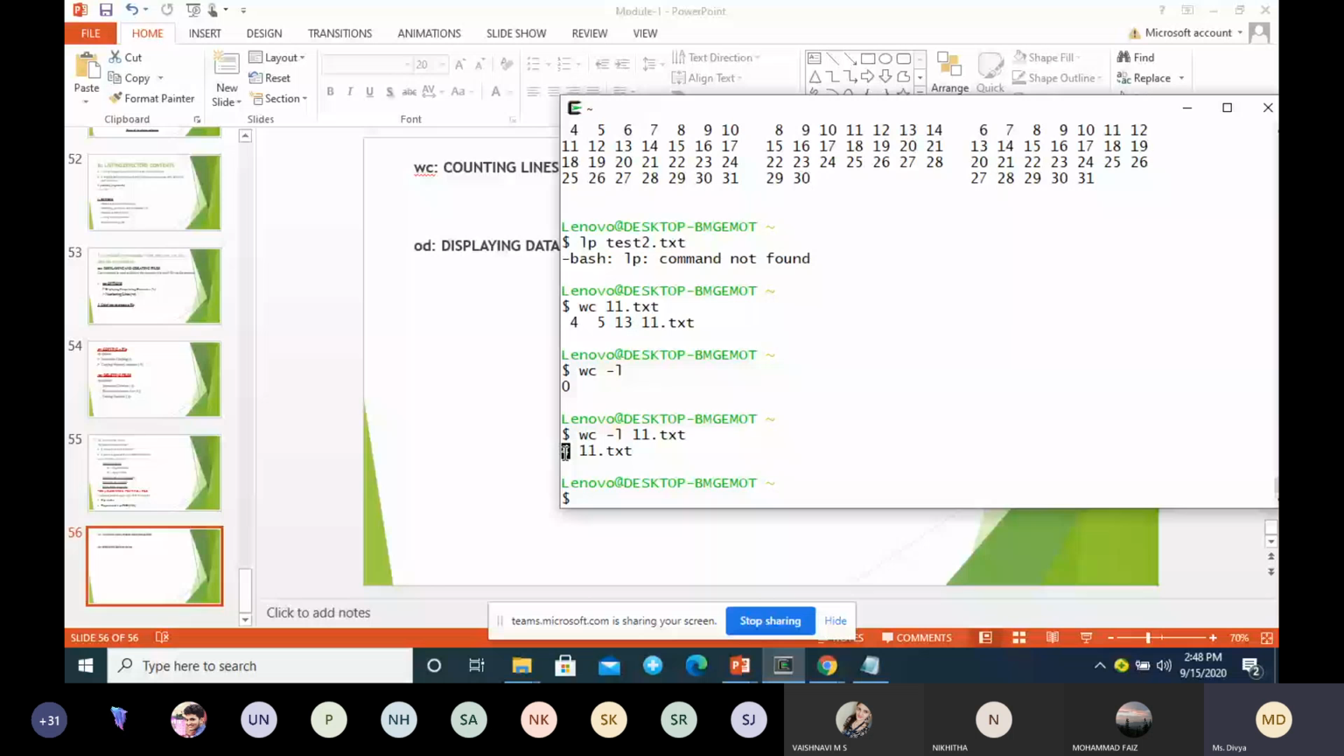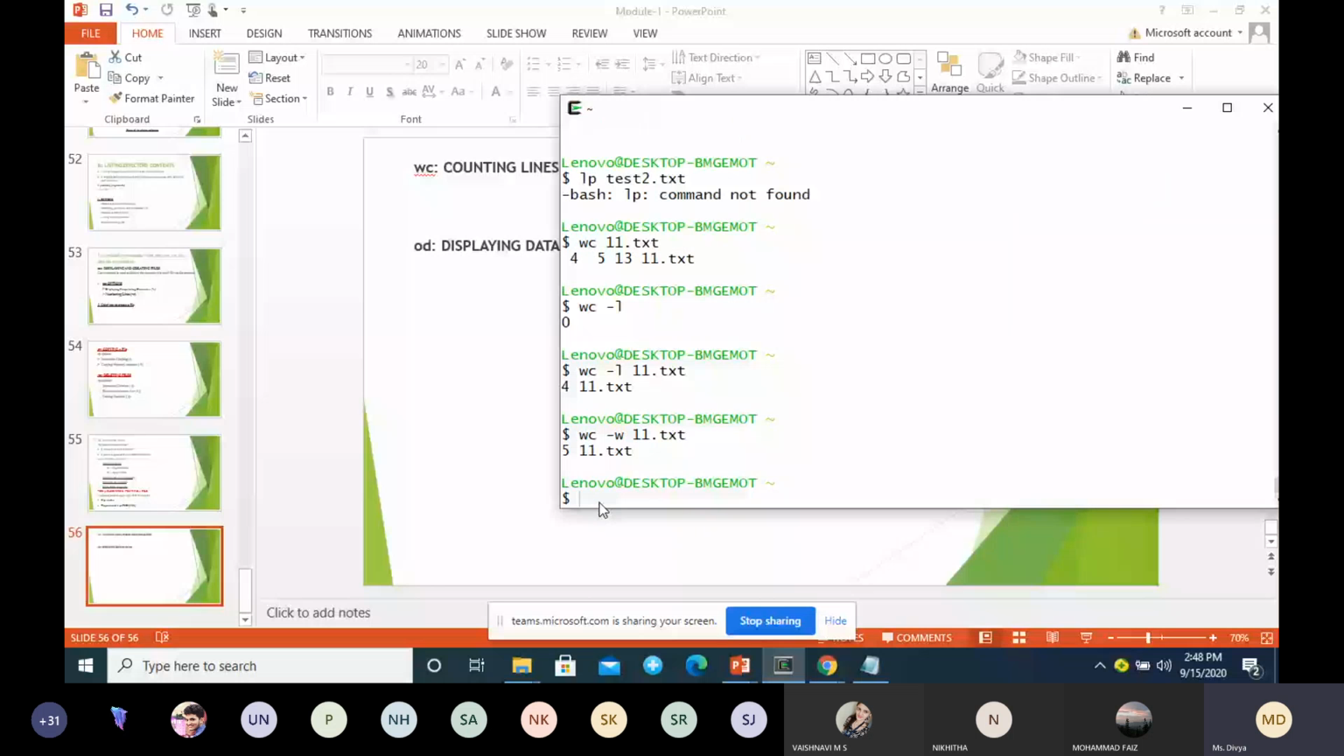Otherwise, I can go for -W, which will print the number of words. If I go for -C, it will display the number of characters. So there are 3 things: word, character, and line. We can get them individually by using -L for lines, -W for words, and -C for characters.